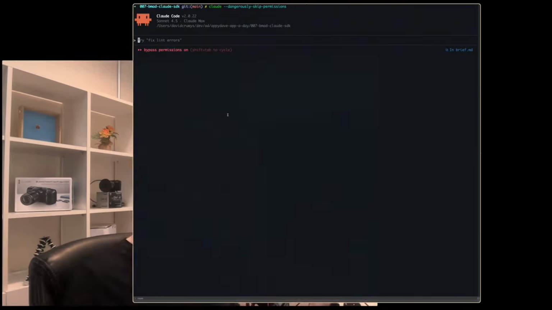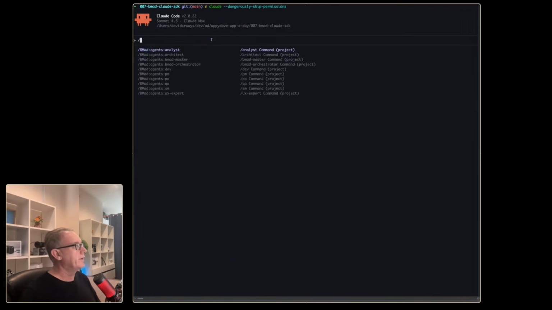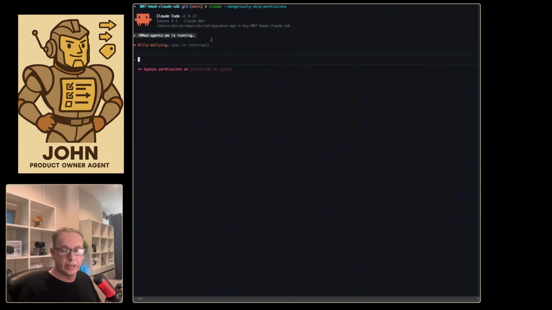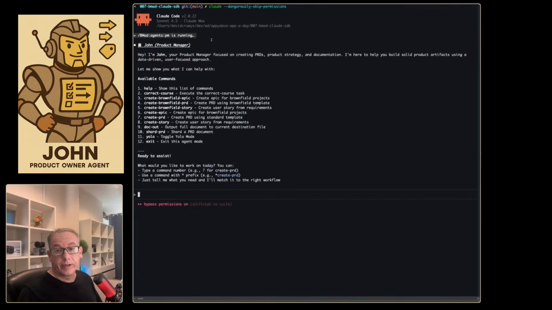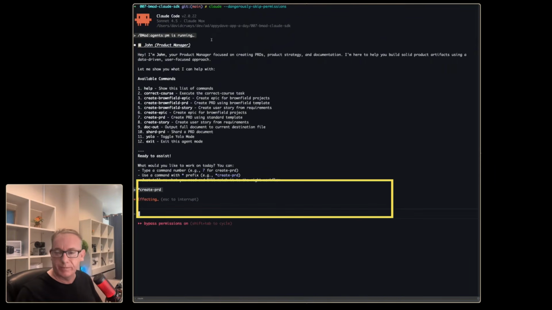But next, let's go and look at creating this PRD. Now, to do that, we're going to have a new agent, and the agent we want is the project manager. So we load the project manager in with the /PM command, and John comes into existence with a whole lot of capabilities. Now, the one we want is the create PRD. So we just paste that in, and let's see what comes up.